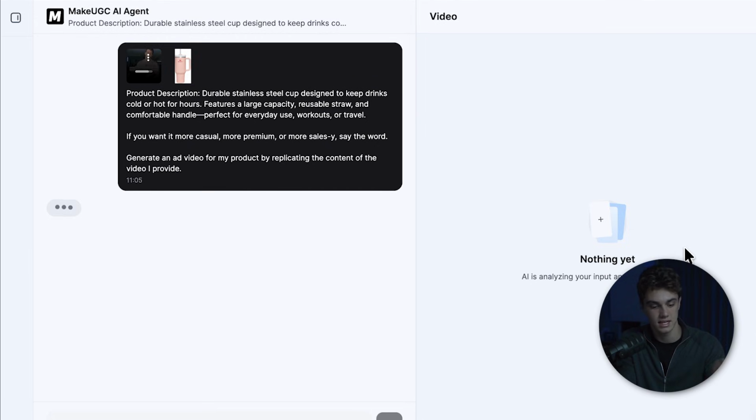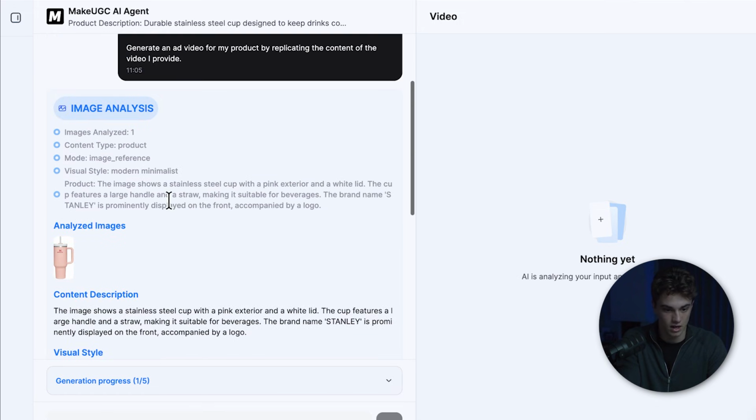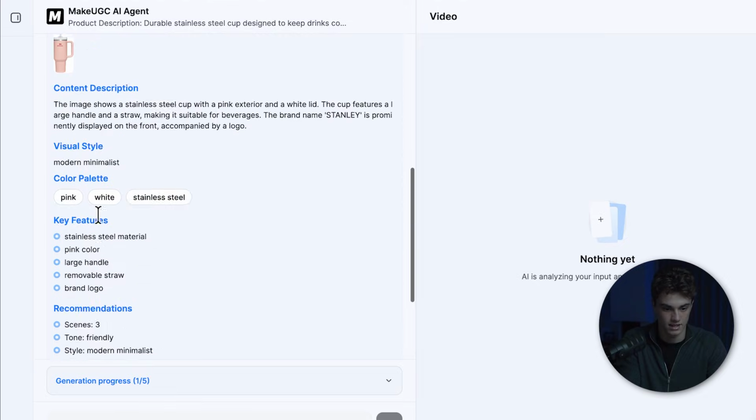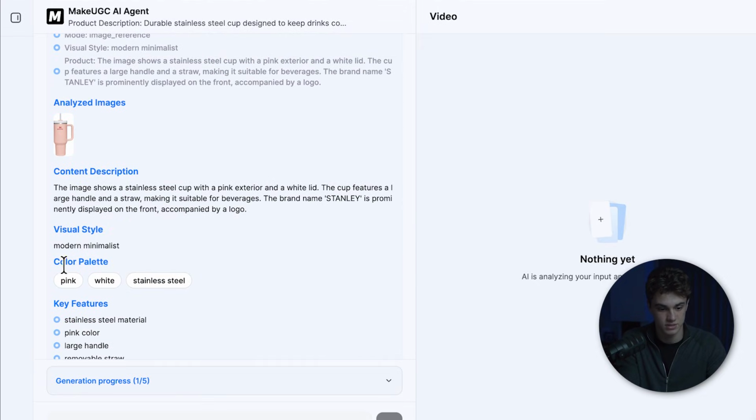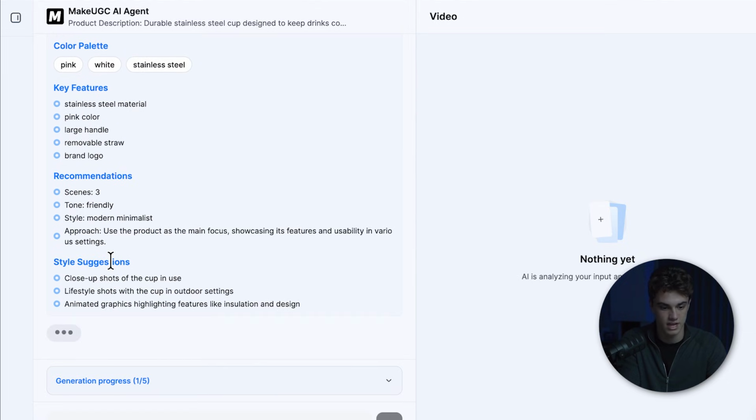Now, the amazing thing about this is that you can go ahead and text this whenever you need any help with the product, or if something isn't aligning to exactly what you want it to be. But first of all, what it's going to go ahead and do is actually take the image analysis and go ahead, take the color schemes, for example, your pink, white, and stainless steel, content description, and a bunch of key features, recommendations, and style suggestions all come up here, which you can go ahead and change if you are not liking it.